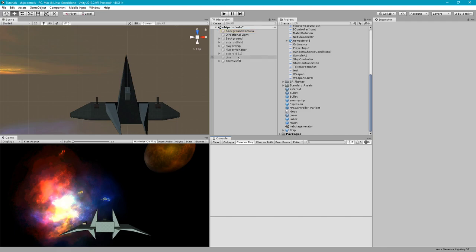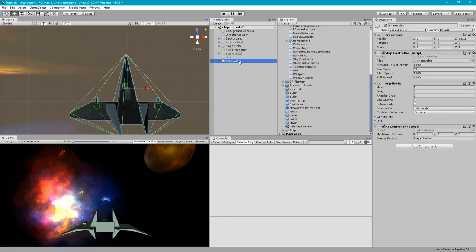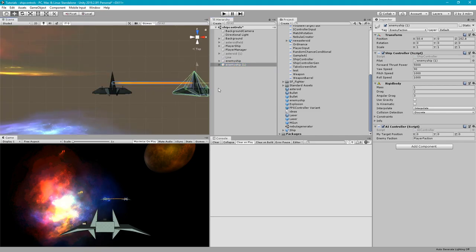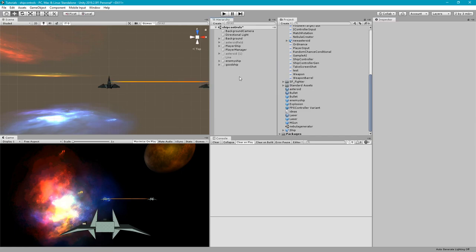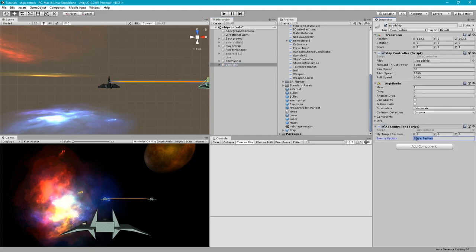Okay, so there you have it. We've added our ship behavior AI to attack a player, and you can now actually set this up to attack other enemy ships and things like that too. So you could duplicate your AI and say, maybe this is not an AI ship anymore, this is a good ship. And we will make him or her a player. And then we'll make the enemy faction.